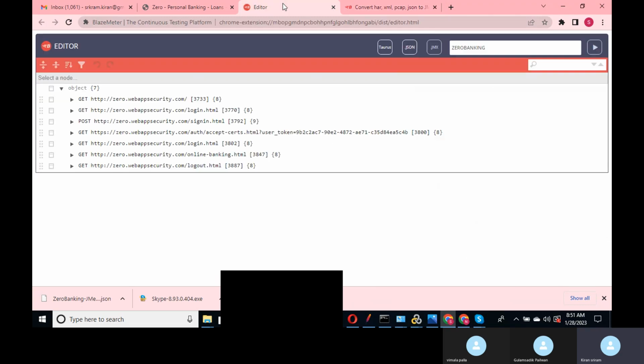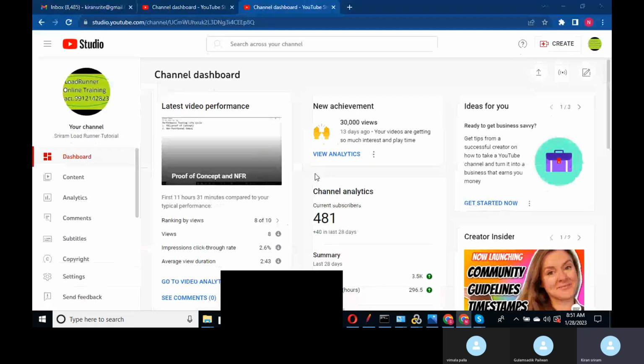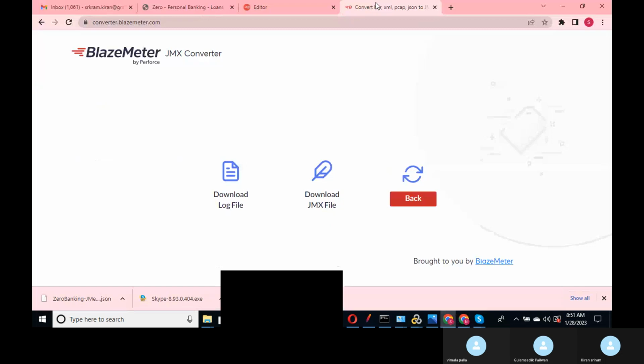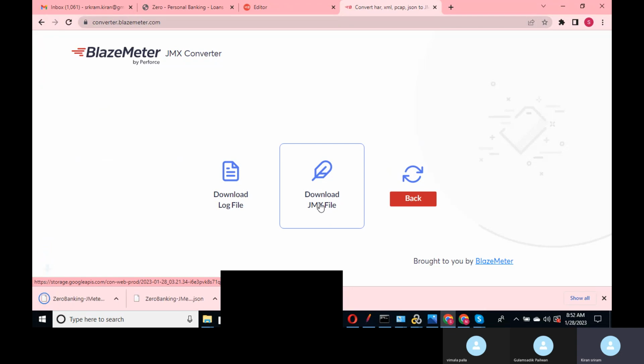Sometimes if you click directly on JMX, it is downloaded, but on my side, I don't know, it is disabled. Okay, if you click directly it is enabled, and you can directly download the JMX file. Otherwise we can convert like this. See, now it is converted. Now you want to download the JMX file. You can click on download JMX file. Now download JMX file is done.